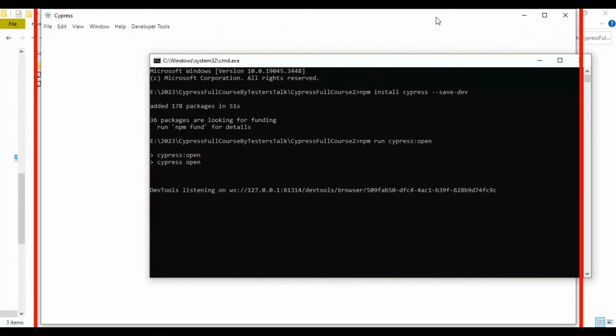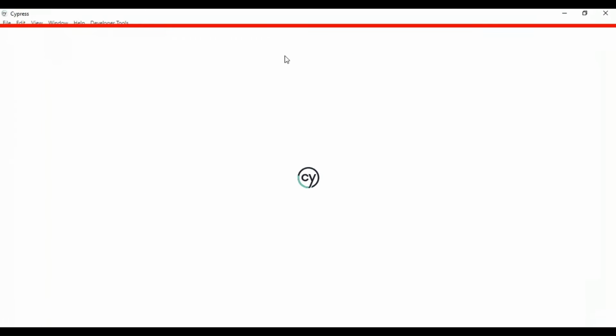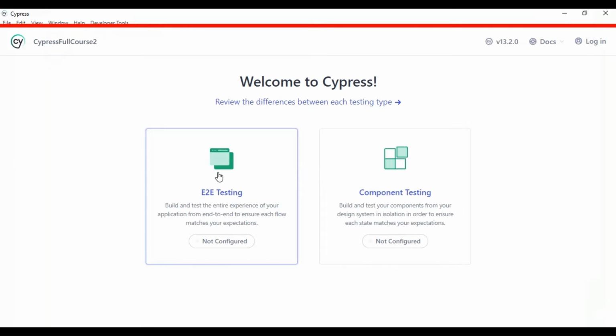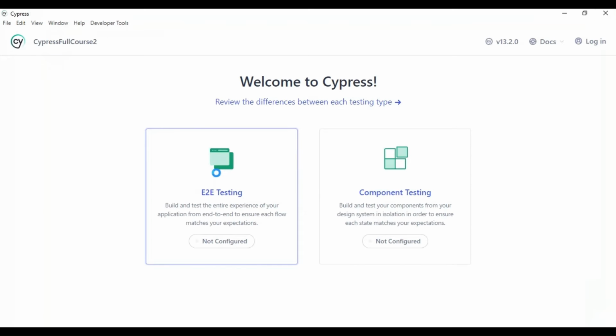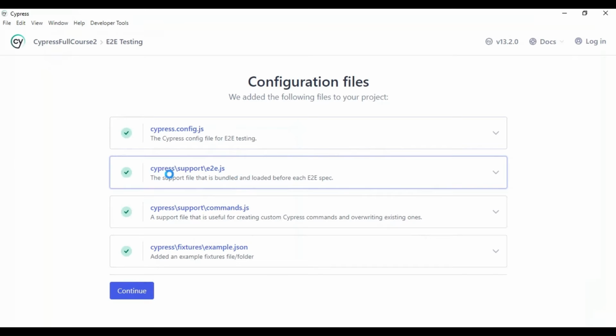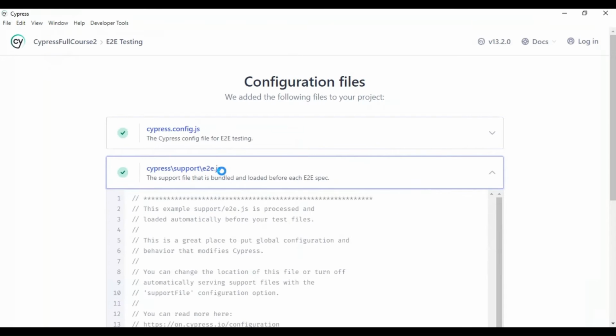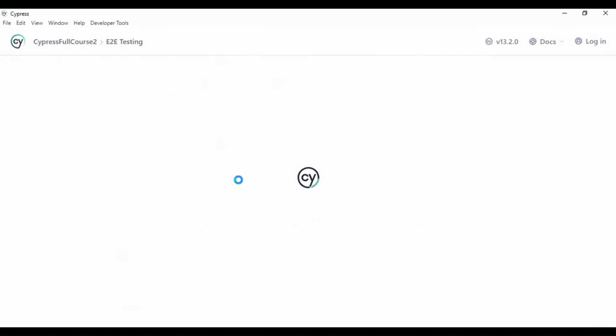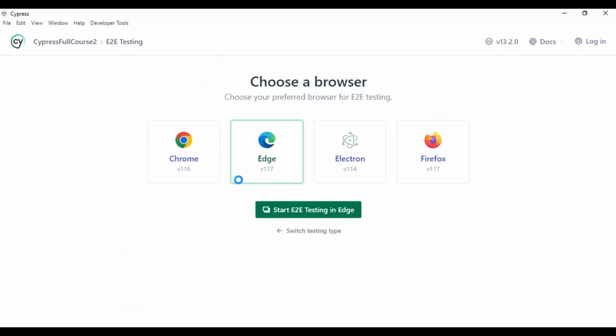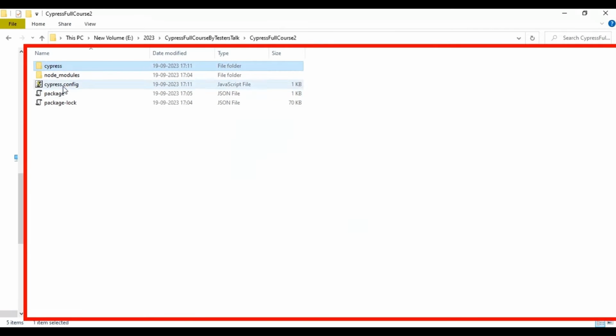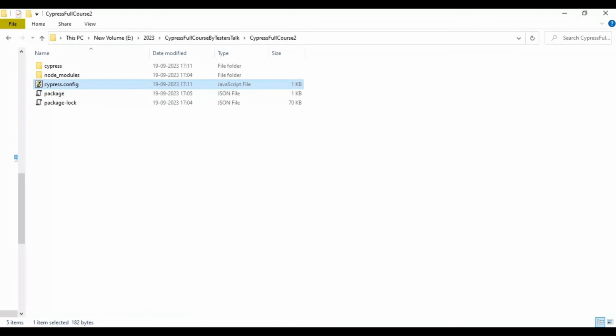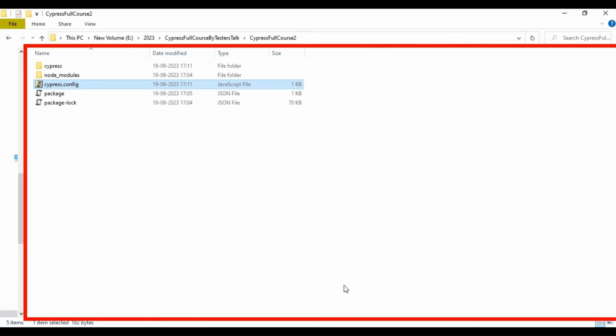If you look here, the Cypress window is already opened and it is loading a bit slowly. Here you need to select end-to-end testing, that's E2E testing, and it will take a few seconds to load. Here you can select the second option, that is cypress/support/e2e.js, and then click on the continue button. Here you can select whichever browser you like. In my case, I'm selecting the Edge browser. Then I will say start end-to-end testing in Edge. Now you'll see that the Cypress folder got created, and the cypress.config file is also created.